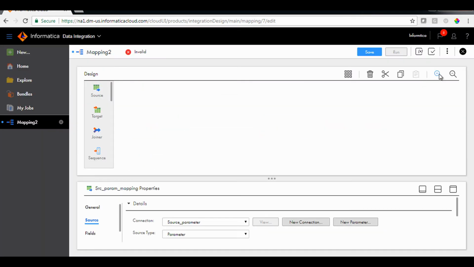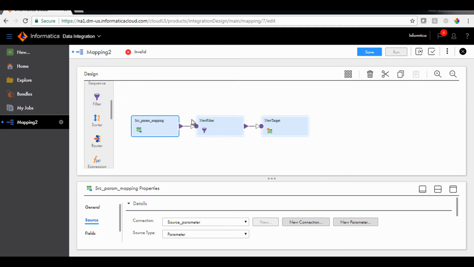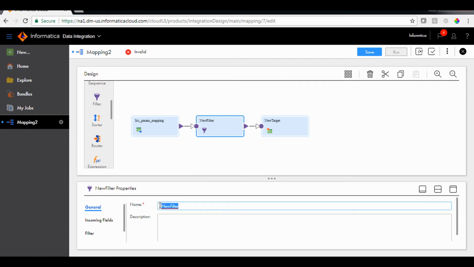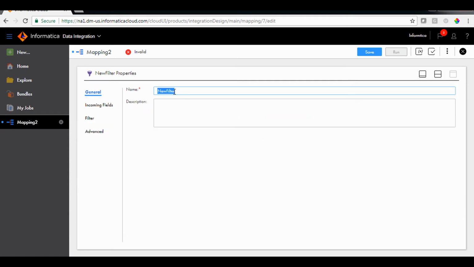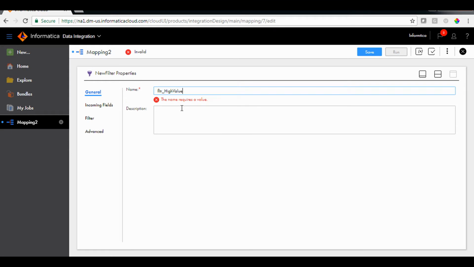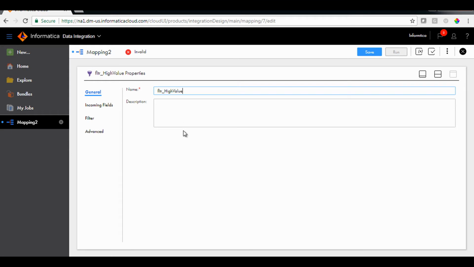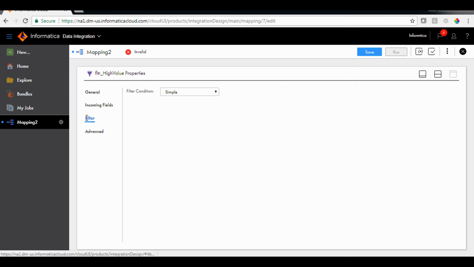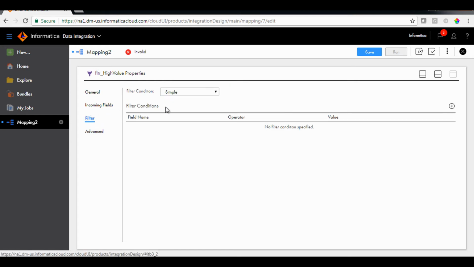Now we will add a filter transformation. Drag and drop the filter transformation between the source and target. Select the filter transformation. In the General tab of the Filter Transformation Properties pane, enter Filter High Value in the Name field. Click the Filter tab in the Filter Properties pane.